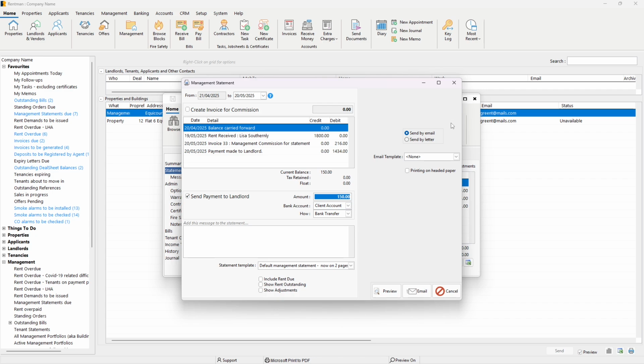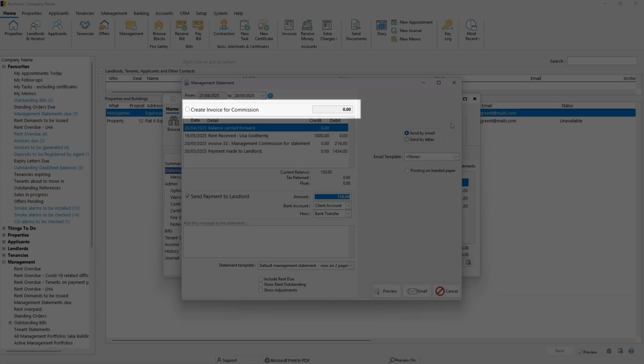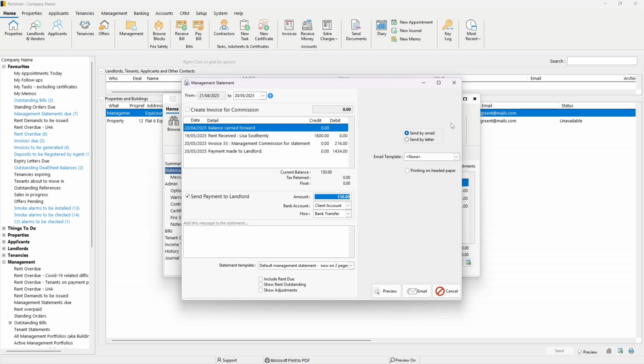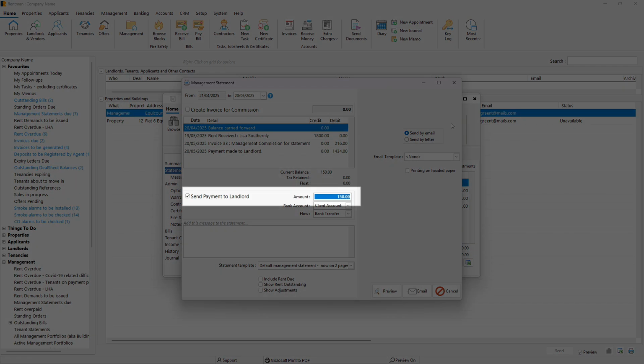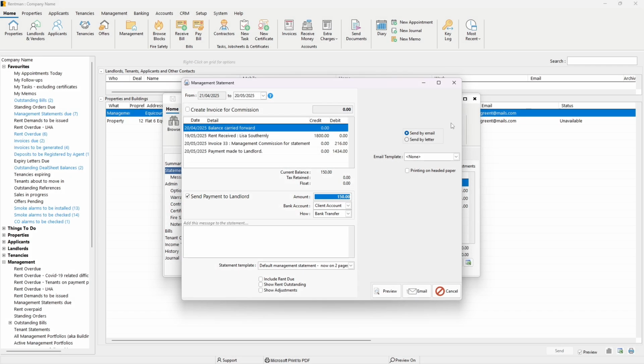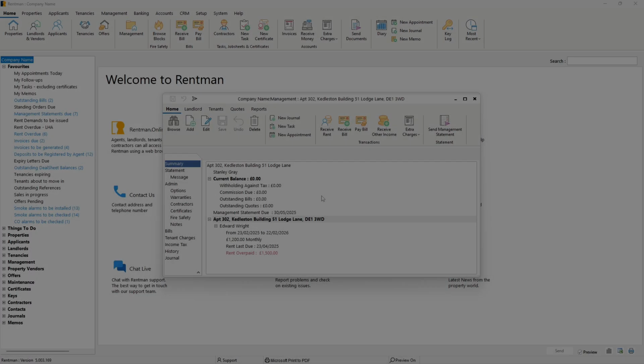A couple of things to note. The commission amount on the new statement will show as 0. That's expected. The original commission invoice is still valid, so no additional commission is being charged. The Payment to Landlord field will show the remaining balance still owed. When the new statement is sent, a separate payment transaction will be created to pay out that balance.